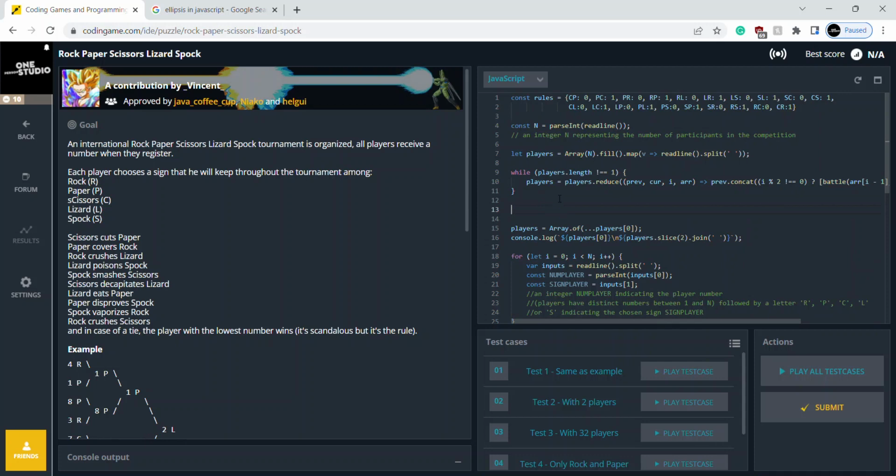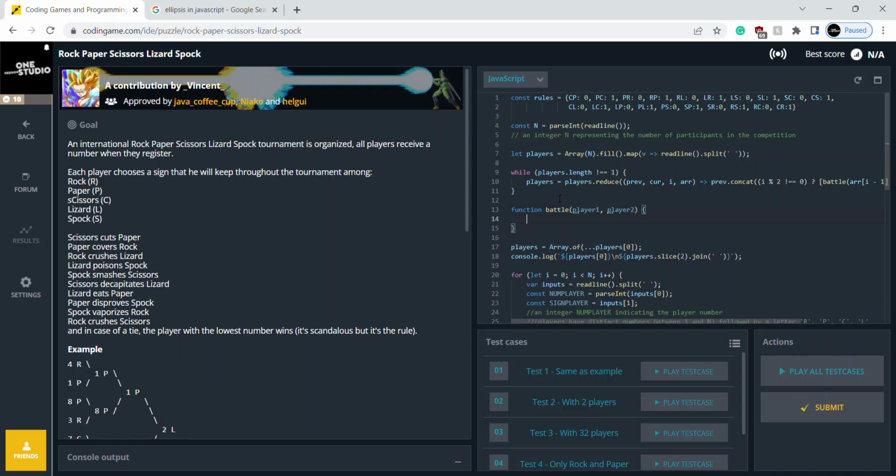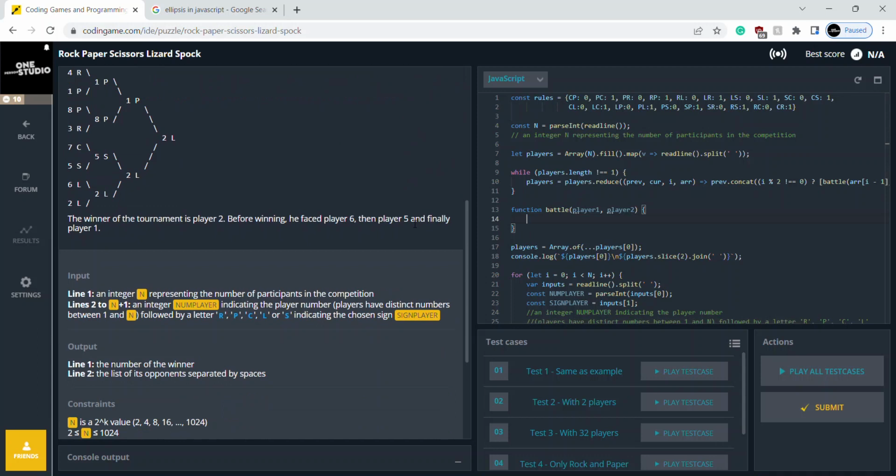So now we're gonna add a new function, battle, to which I'm gonna add 2 players. So player 1 and player 2. And inside the function, what I want to do is, it says right here, isn't it? The winner of the tournament is player 2. Okay. So what I'm going to do is use let winner, so who wins the tournament, and I want to do an if statement.